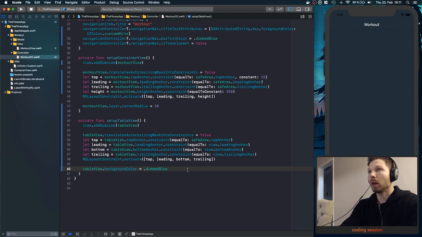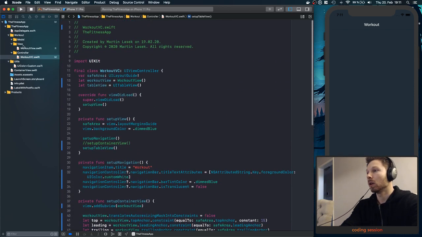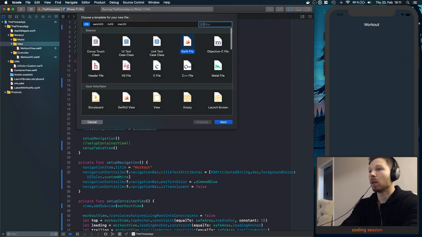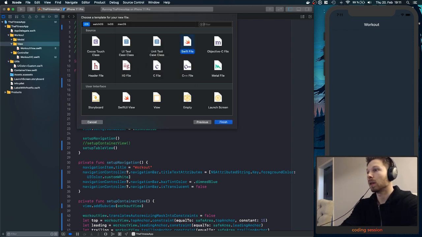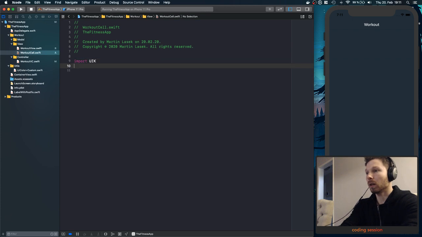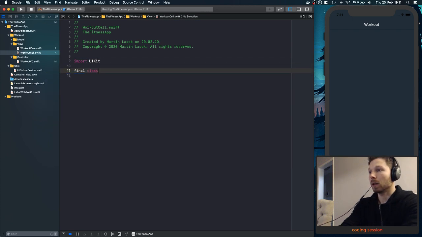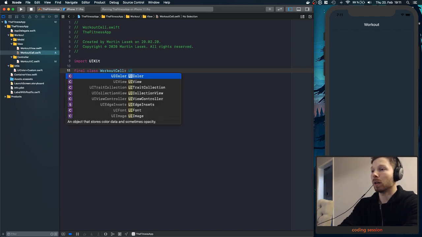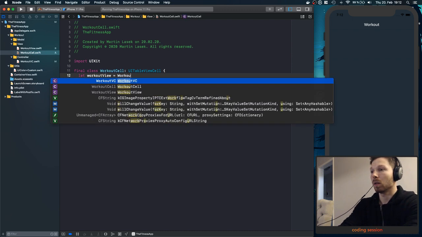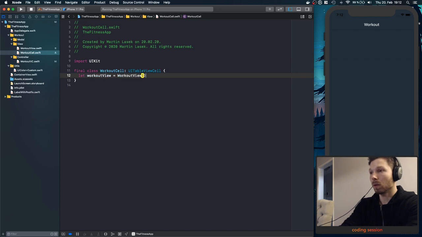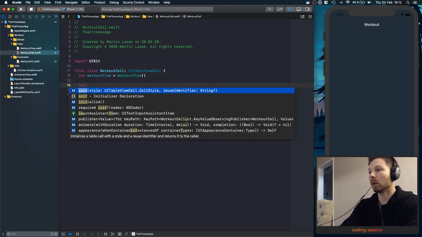Next we have the table view. Let's do a workout table cell like this. It just has to be UIKit, final class WorkoutCell from UITableViewCell, like this. We can have the workout view like this.